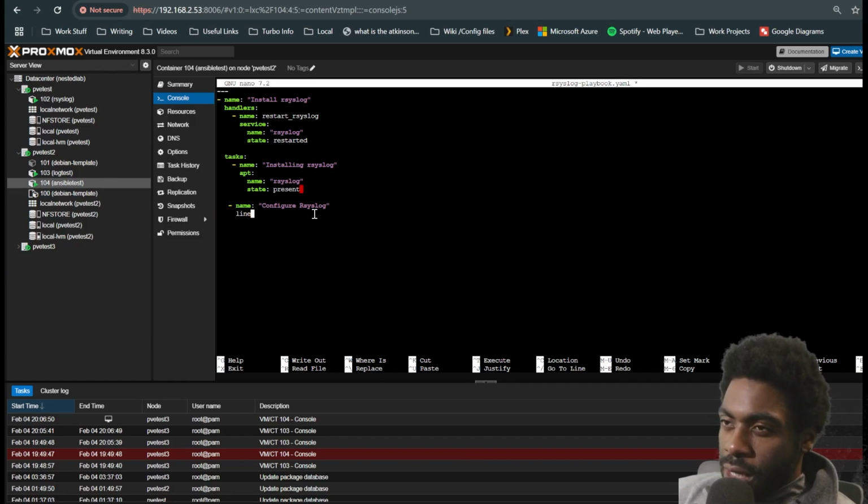Where we're going to call the lineinfile module. Then we define the path, which is /etc/rsyslog.conf. Then we have to pass it the regex pattern that we're looking for. So we type in regexp pattern. And you can get this regex pattern from online. Do a quick Google search, type in the pattern that you're looking for. In my case, I'm just using a config I've used before.